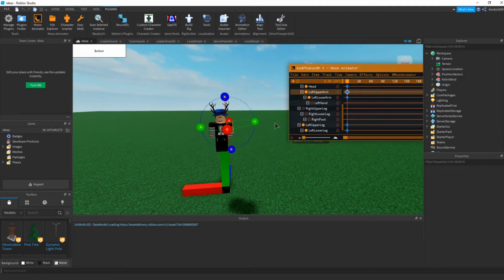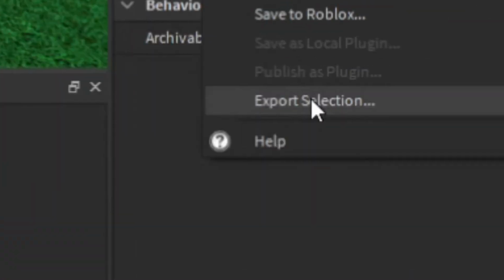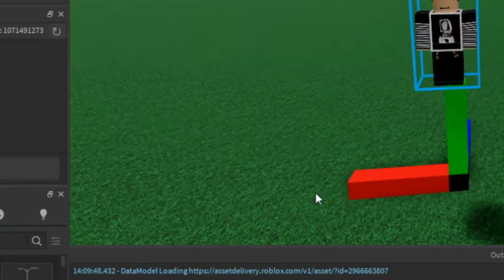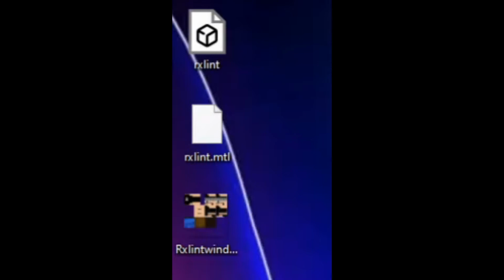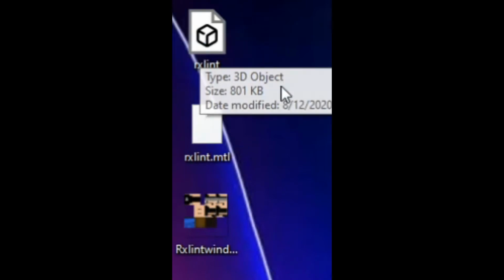Once you're done with your pose, leave it where it is, and I'm going to right click it and export the selection. The save type was OBJ. You can name the file whatever you want, and you can see it will save it. If I minimize it, as you can see, it has the three files: the OBJ, the MTL, and the texture.